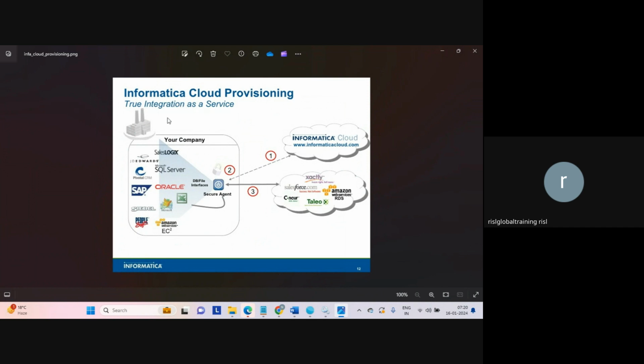Software replaces what? Integration here. Likewise, we got data quality as a service, data profiling as a service, MDM as a service, Business 360 as a service, Reference 360 as a service. So likewise, we got multiple microservices offered by Informatica Cloud. So in this particular training program, we focus on what? Data integration activities. That's where we use what? Integration as a service. Clear, guys?